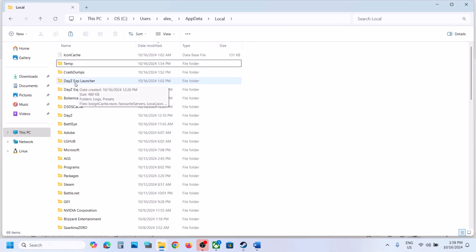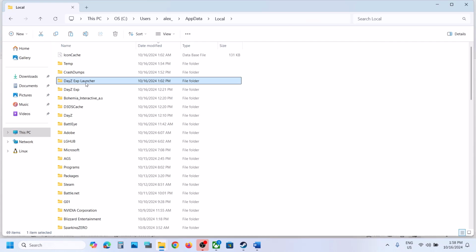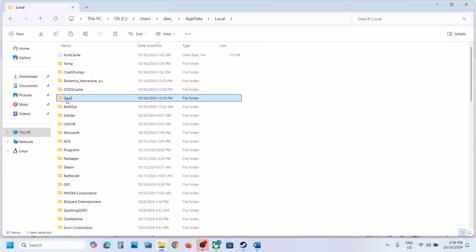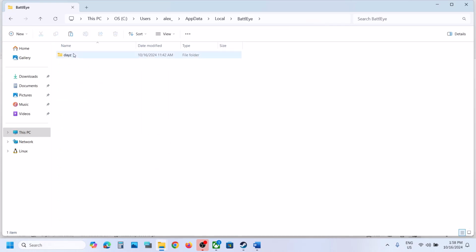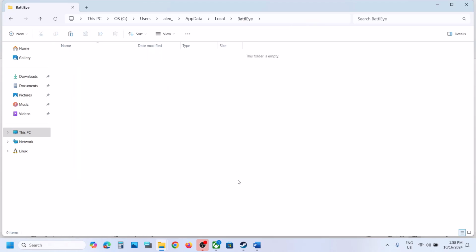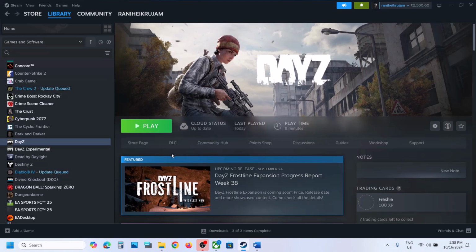Now here you can see again DayZ. If you are using experimental launcher, you can delete this. And here you can see DayZ experimental, deleted. Find DayZ folder. This is important. You have to delete this one. Delete it. And then open BattlEye. And here you can see DayZ. Delete it. Now once this is deleted, now you can launch the game and then check.